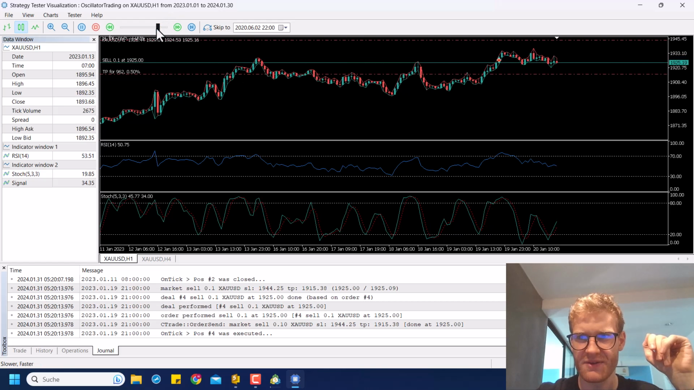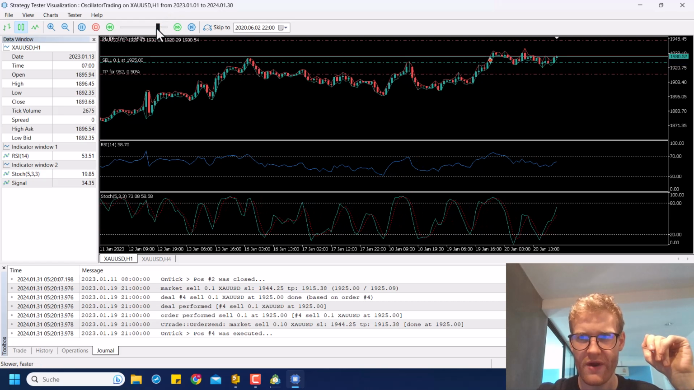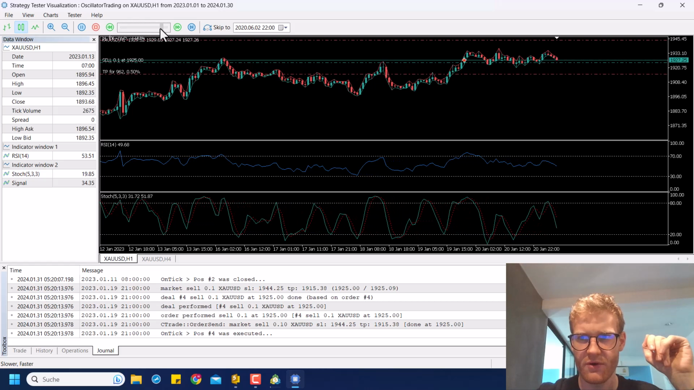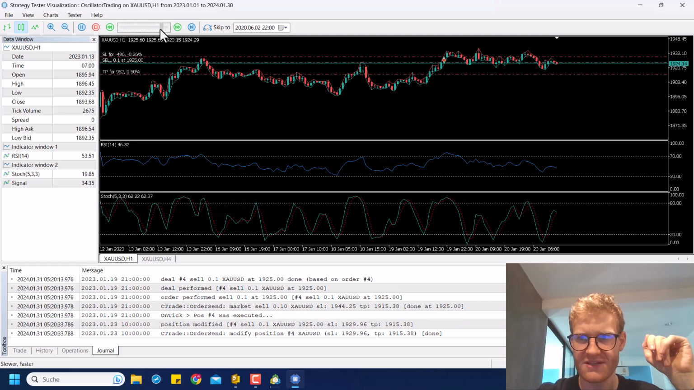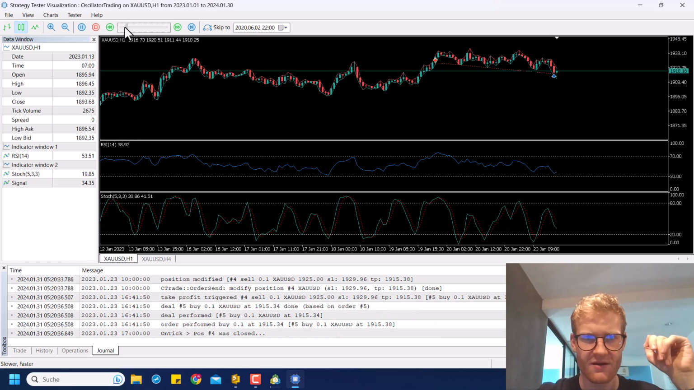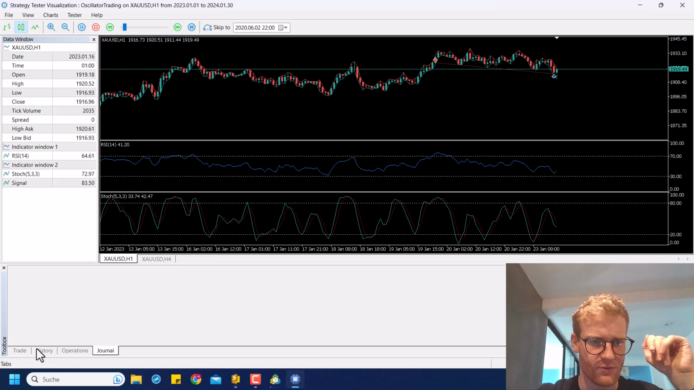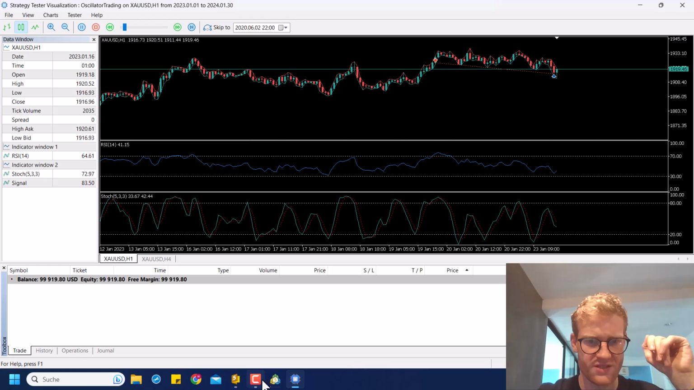So it should have been here already, I think. Let me fast forward this a bit. Yeah, there is the trailing stop. It's coming in a little bit late. Wait, what are the settings for this? Was this correct?